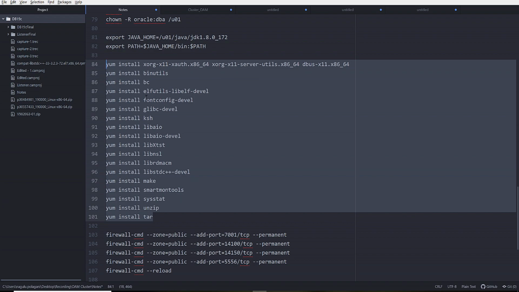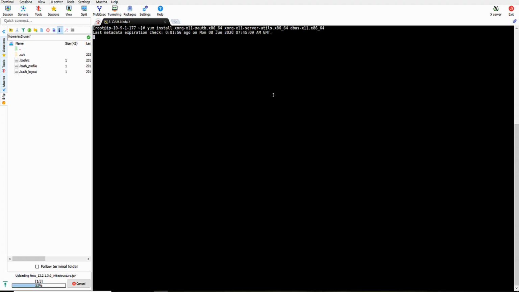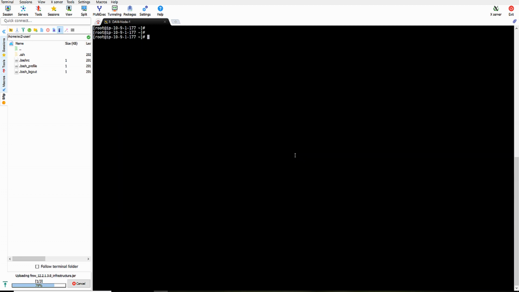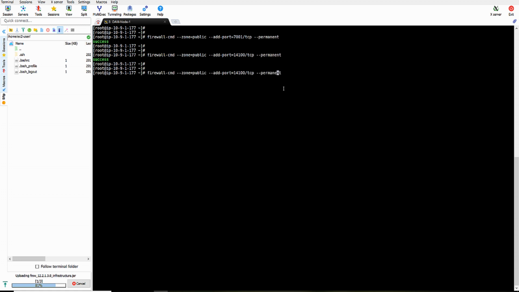Now we need to install all these RPMs. I have installed all the RPMs. Now we need to open up port numbers. 7001 is the admin server port number, 14100 is the OAM server port number, 14150 is the policy manager port number, and 5556 is the node manager port number.